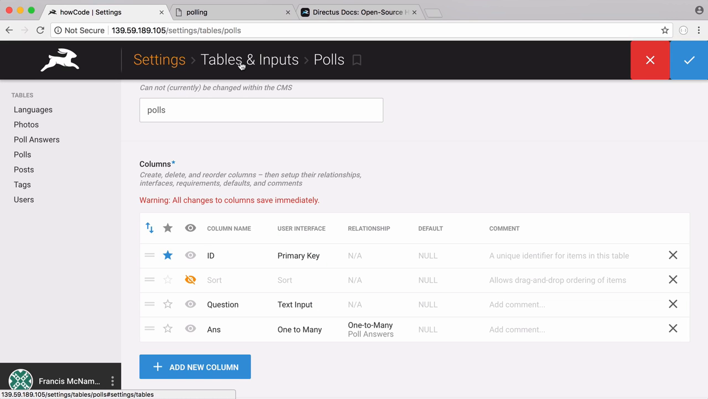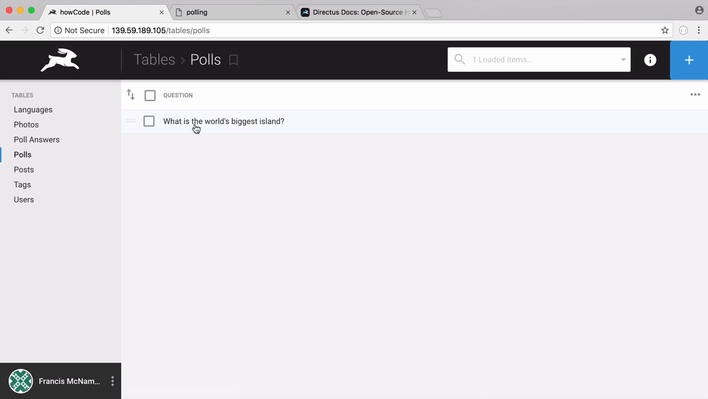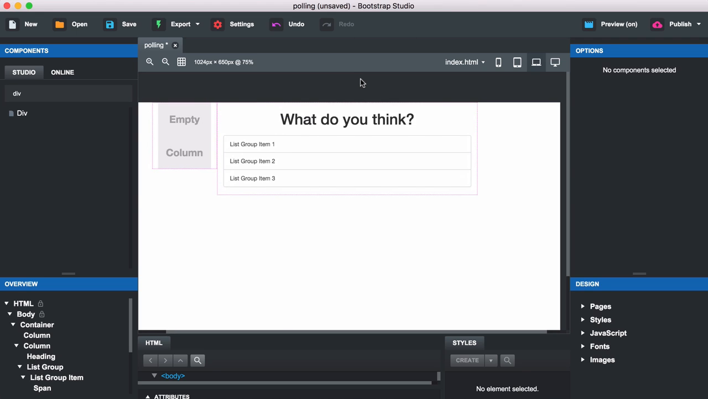So after we've created our two tables, what you want to do is probably just put in some example data. So I have one question here and I have three answers. And then we're ready to actually create our application. So here's our application. It's got a Bootstrap Studio template. I'm going to include this in the description of the video, but you won't actually need it because I've exported it. So I'll include the HTML, the CSS, the JavaScript, and the template.